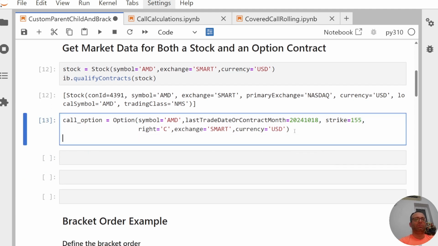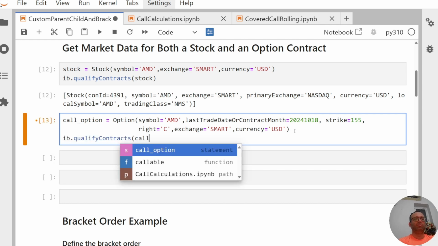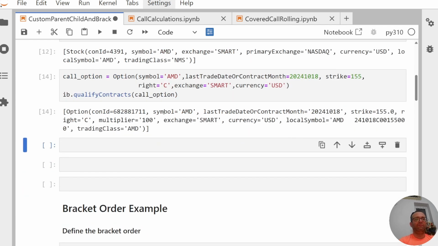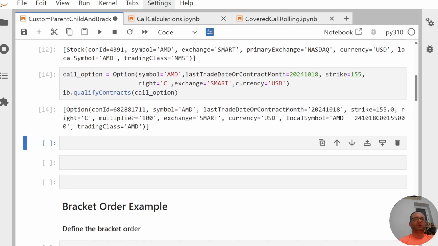Let's also do ib.qualifyContracts. By the way, if you messed up, it'll tell you right away. Okay, great. So these seem right. And it fills this with additional info, so you don't have to save this to a variable. Just to remind you guys.